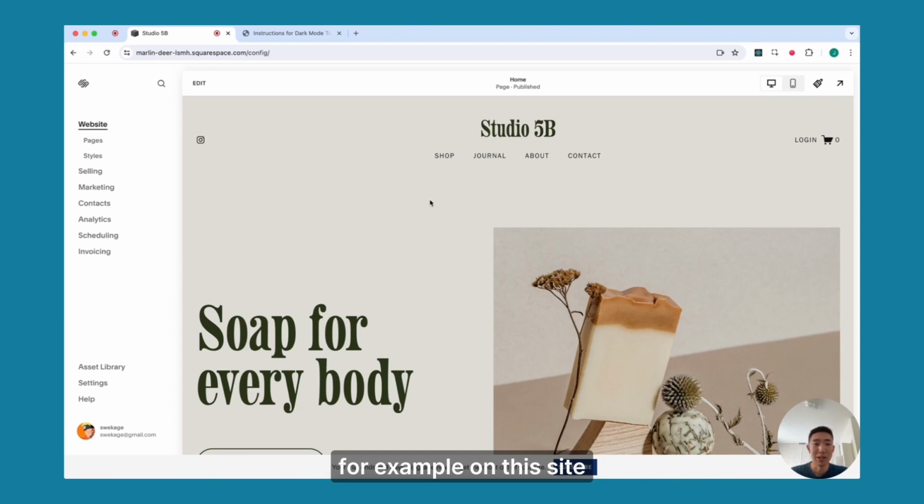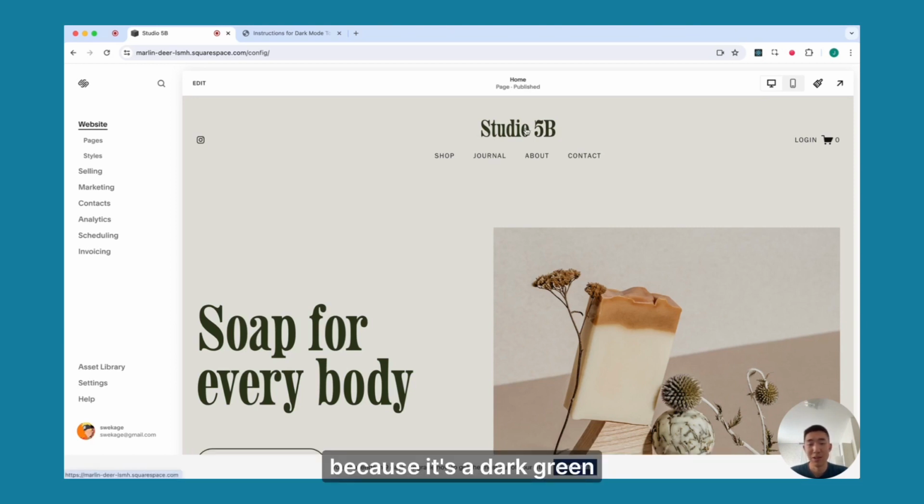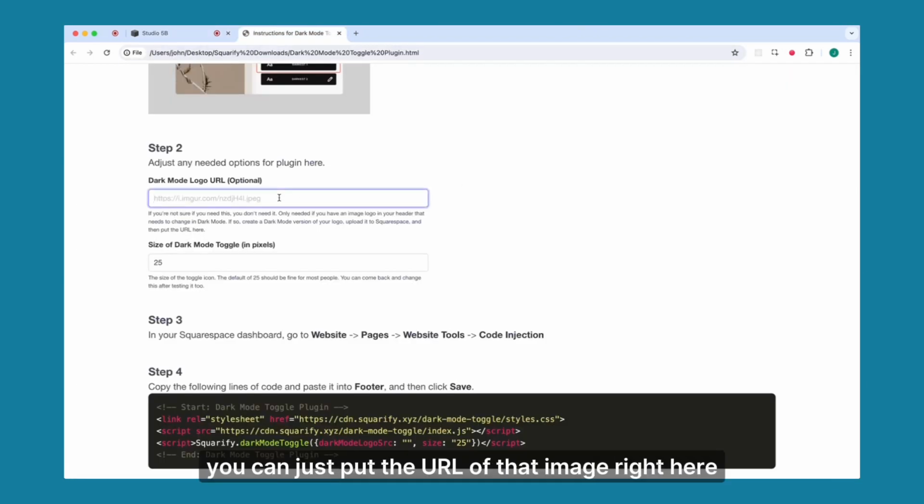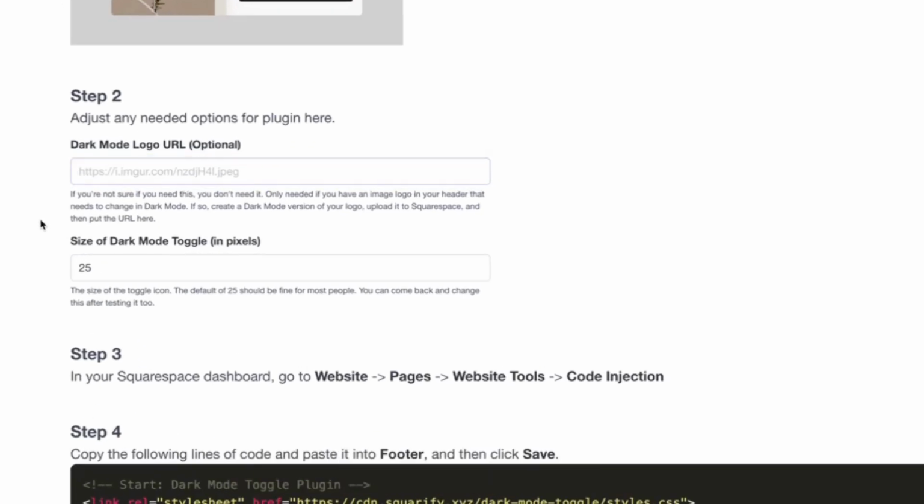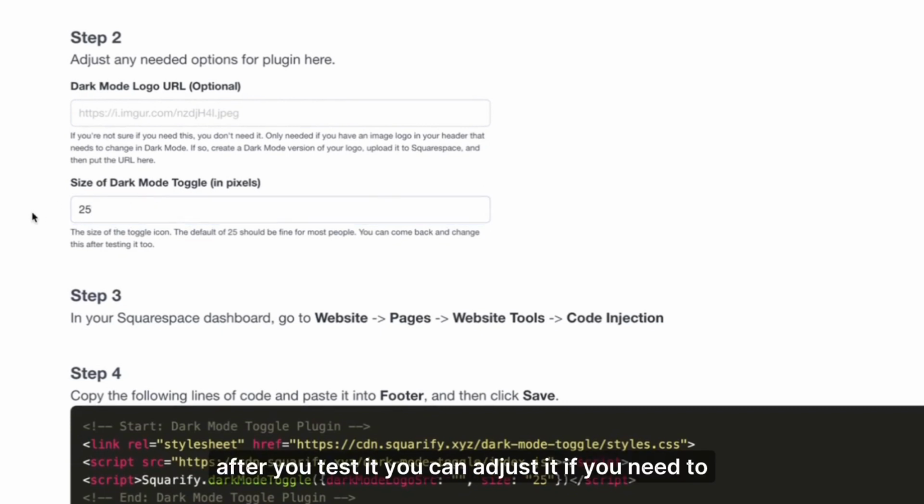For example, on this site, imagine the background being black. It would be much harder to see the Studio 5B logo because it's a dark green. So in dark mode, you might want Studio 5B to be white instead. And if that's the case, you can just put the URL of that image right here and you'd be good to go. For size, I would recommend just keeping it 25 for now, and afterwards, after you test it, you can adjust it if you need to.